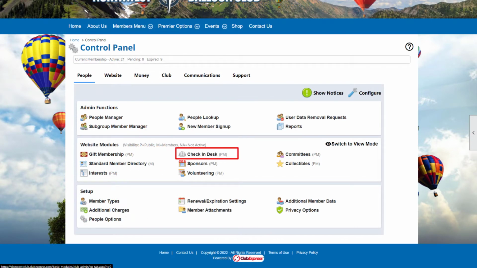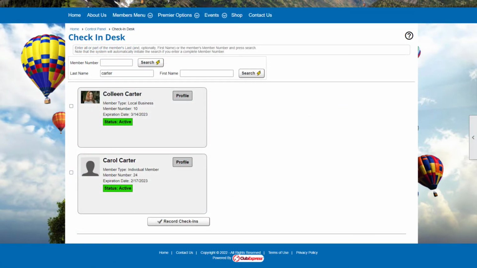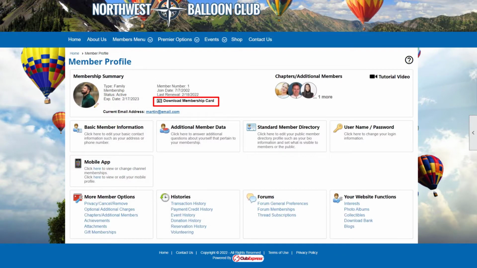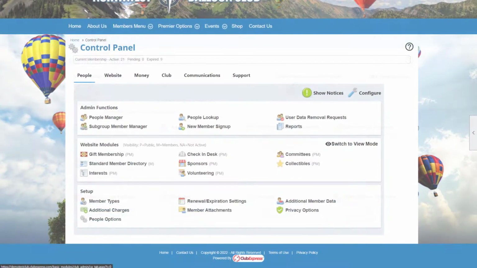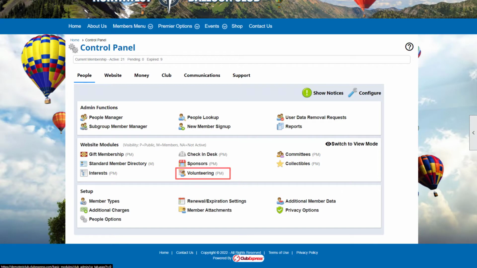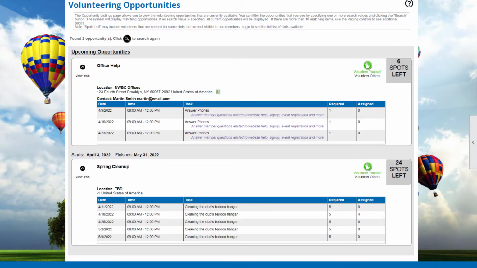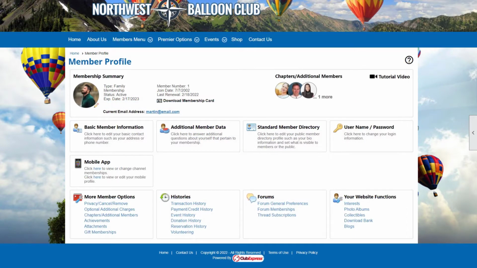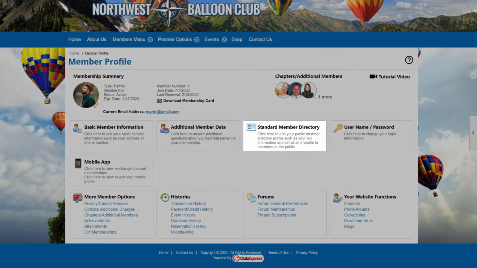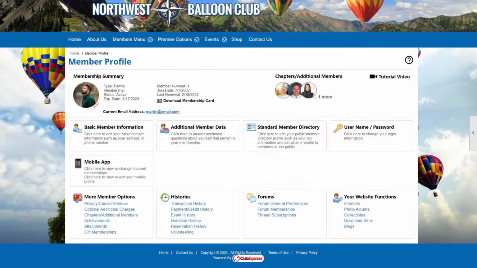Our check-in desk, which allows you to track physical check-ins at a club facility either by looking up a member's number or in combination with our optional virtual membership cards. Virtual membership cards are one of our many extra cost features available for a small one-time fee. And our volunteering module, where you can post opportunities for your members to give back. And because we give members the ability to manage themselves, they can update their directory listing, interests, collectibles, and more, all from their member profile.